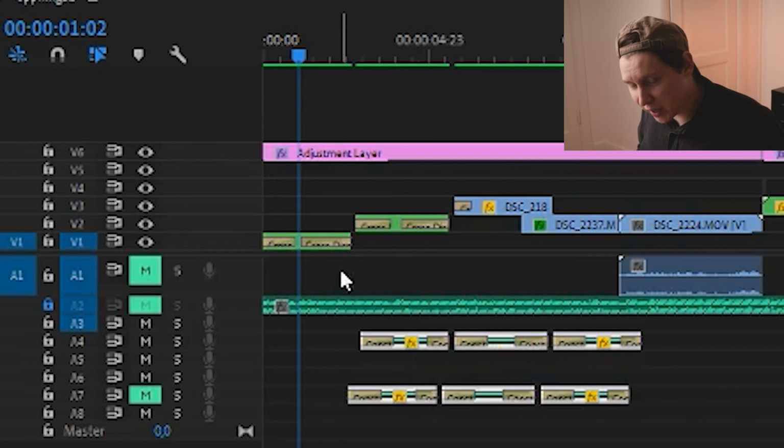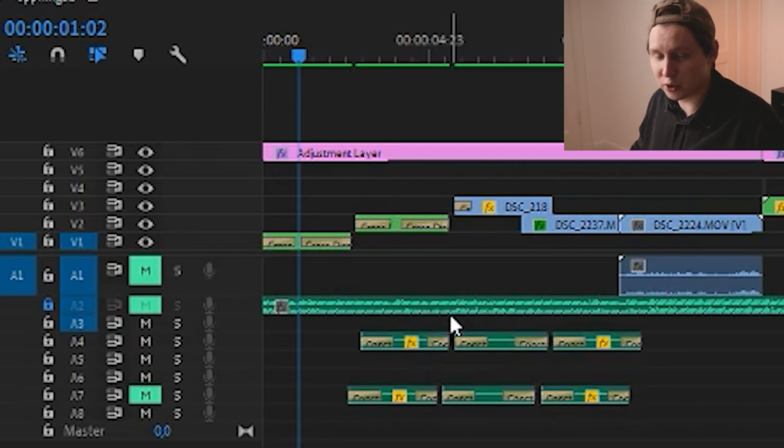So that is a great tip that you should know how to use, and you should use it more. It's gonna save you a lot of pain and it's gonna save you a lot of time. So use that.